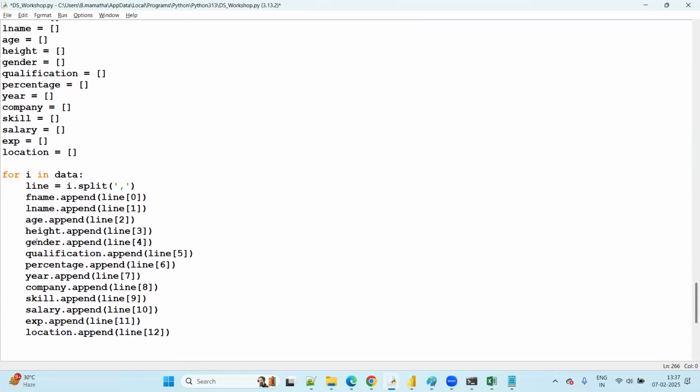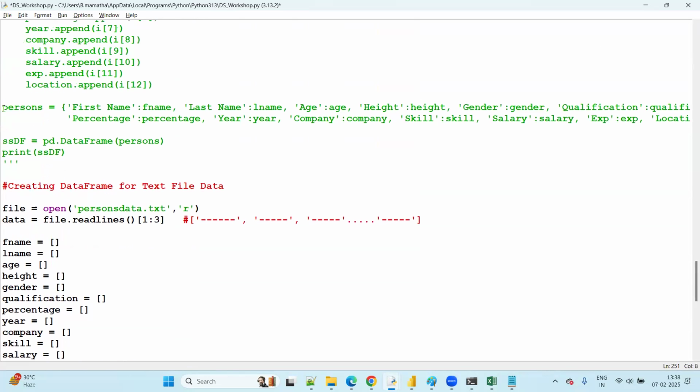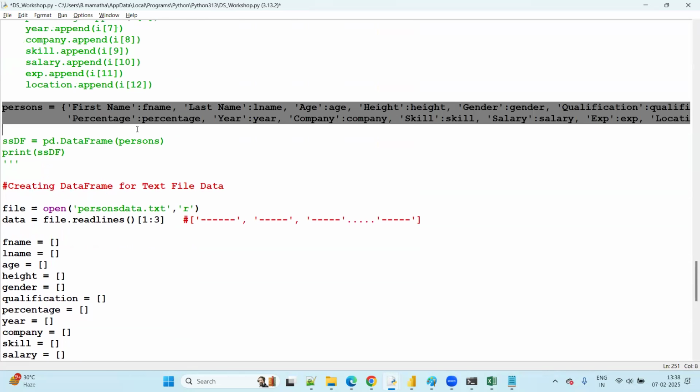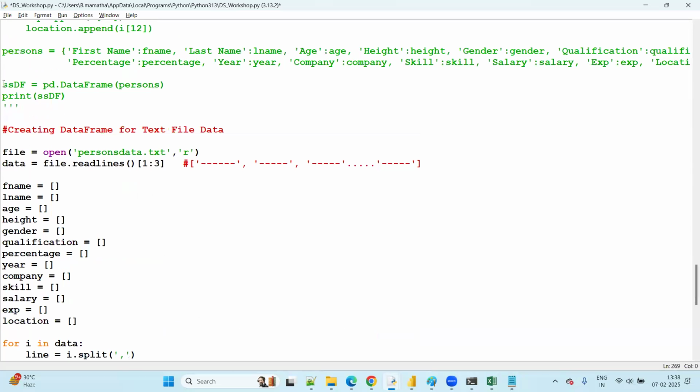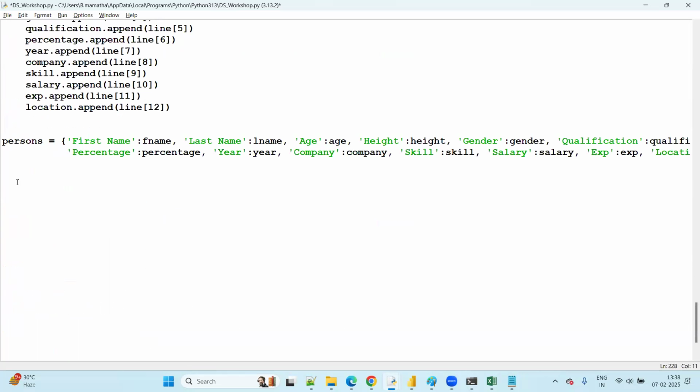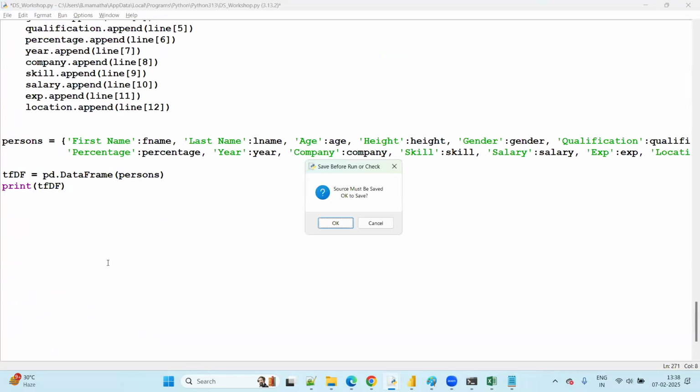Now finally, all variables have all the data. All first names are there, all last names are there, all ages, all heights, all genders, right? In the same way again, create one dictionary, guys, because I'm taking the same names here, and also create one data frame. Create the data frame here, the text file data frame. Let's see now.